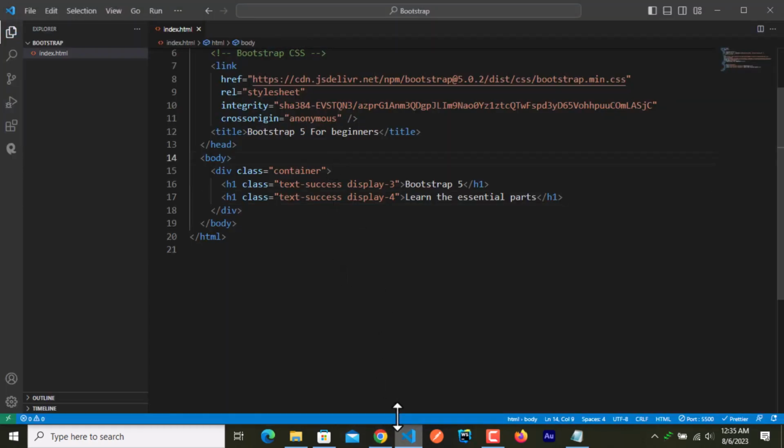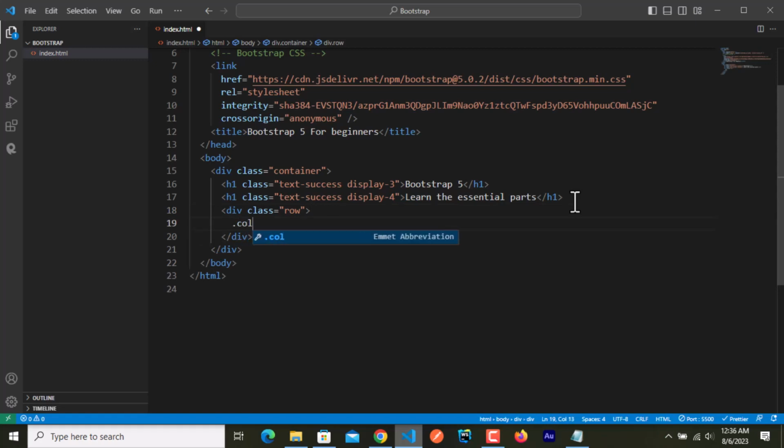Let me save this file so I can remove that. And right after this, since each row has 12 columns, inside Bootstrap 5 we use a class of row, and this row has 12 columns. Alright, so for defining columns inside a row, we use a class of col, hyphen, and how many columns we want. So let's say this time we want 4.